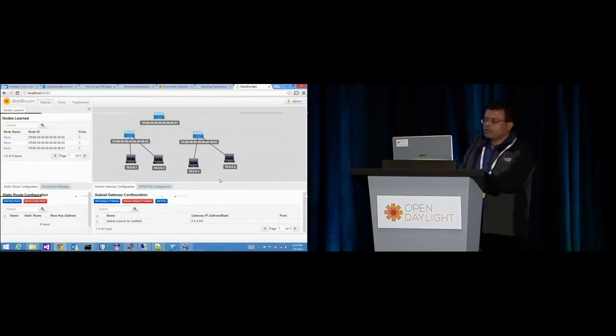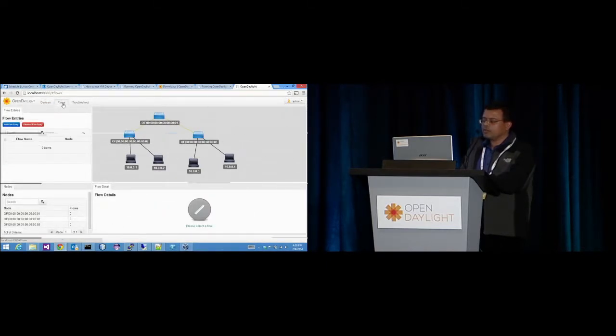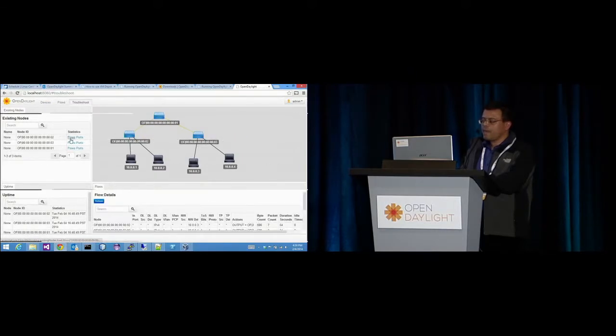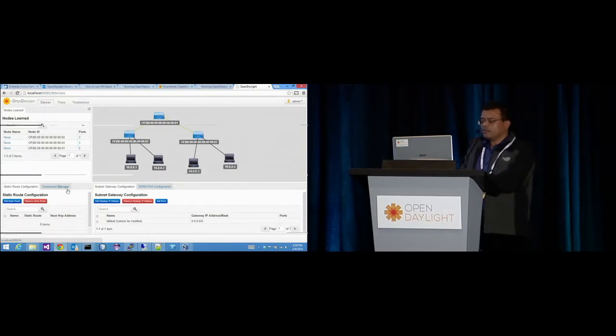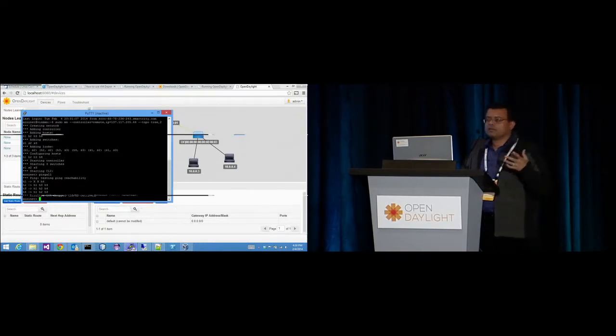And then again, you can do all of the things like you can go into flows and you can create flows, delete flows, whatever. You can go and check the statistics on various flows and so on. So here you can basically create different kinds of topologies and you can experiment with various things.